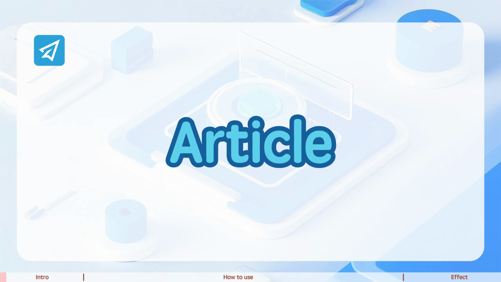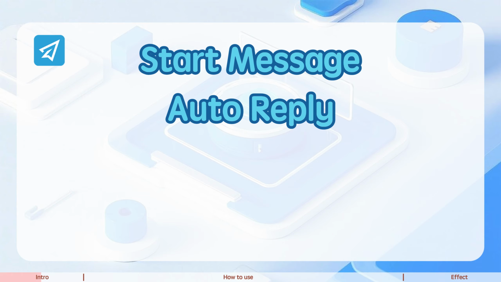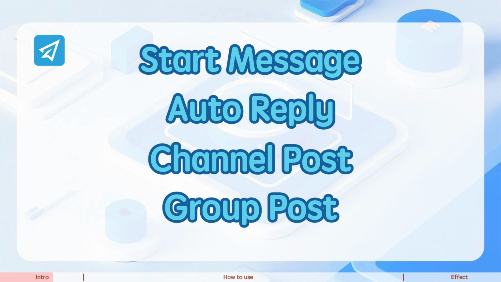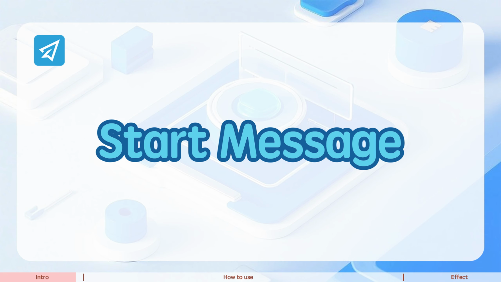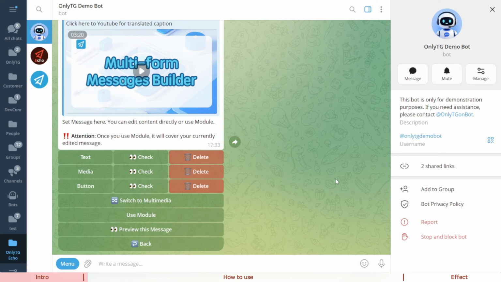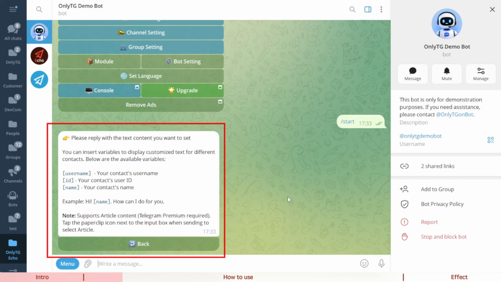The article feature supports all functions in Echo that require text configuration, such as start message, auto reply, channel post, and group post. We will walk you through the setup process using start message as an example. Once you reach the step for configuring message content, click the text button. The bot will prompt you to send your desired text content.